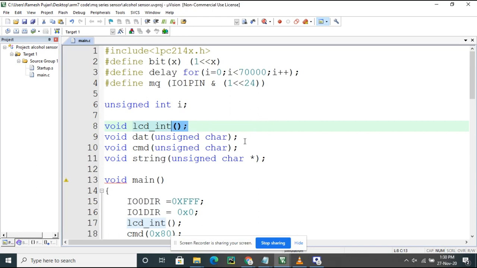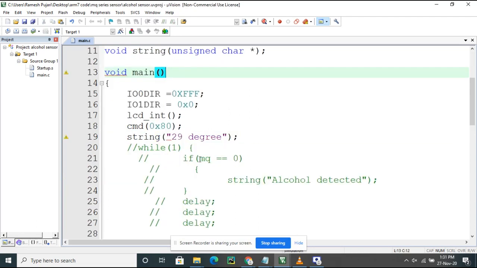And there are two things, that is the data and the command. So first we have to pass the command, then we have to pass the data in order to print the values on the LCD. These are all the pins.